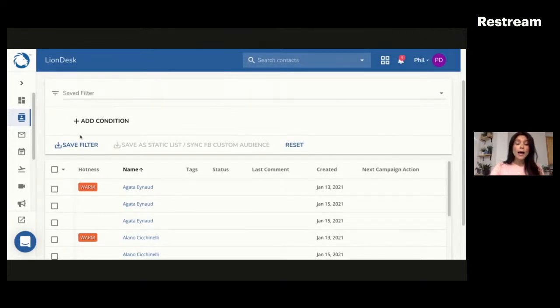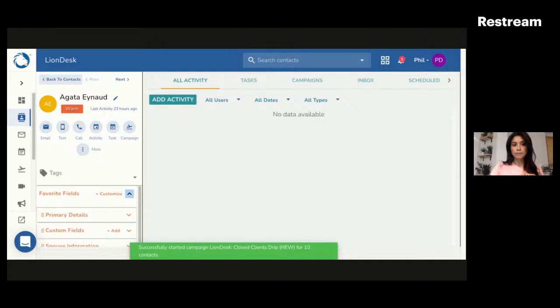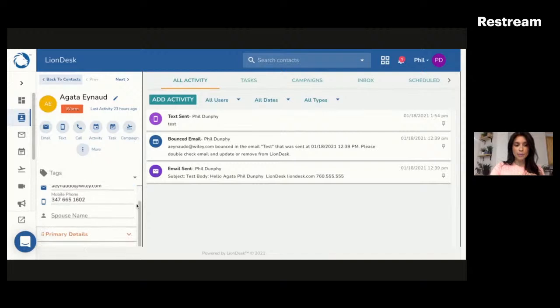Now, number 2, how can you tag your contacts? So I'm going to go into a contact here. And as it's loading, do you guys see here on the left-hand side where it says tags? These are the areas where you can tag people. So let me make my screen a little bit bigger.